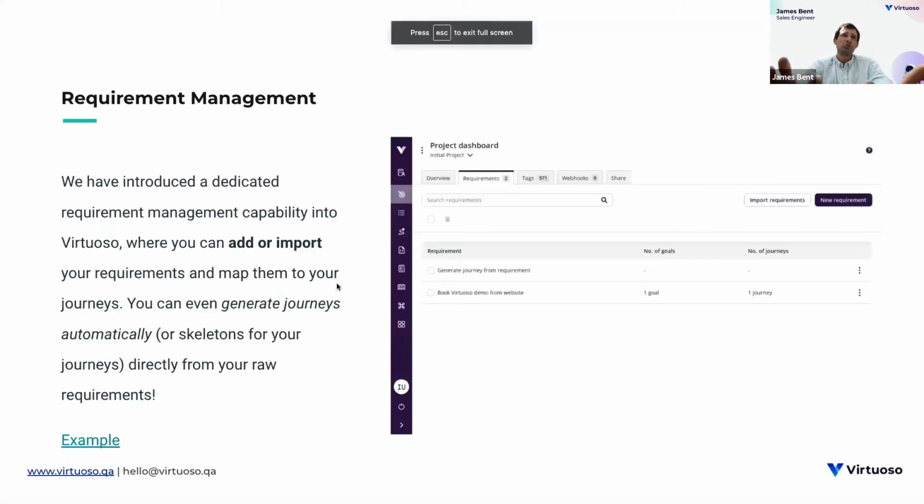But moving along, we have now also deployed the ability to manage against requirements. Because as we all know, when authoring or designing your applications, you typically will have requirements that you need to be able to measure against. And therefore, when you're authoring tests, you want to make sure that you are covering those requirements. So right now, we've added the ability to add or import requirements and map them to journeys. And if you're using, for example, Gherkin, you can even generate journeys automatically directly from requirements.